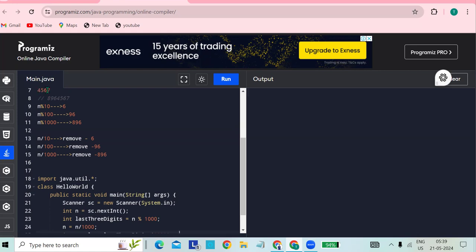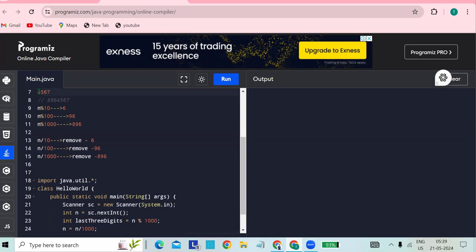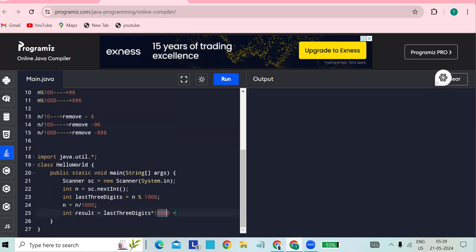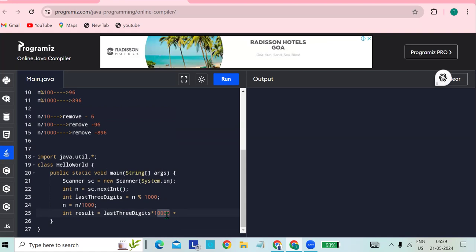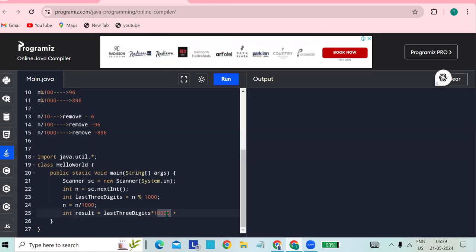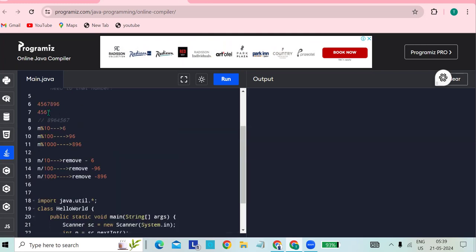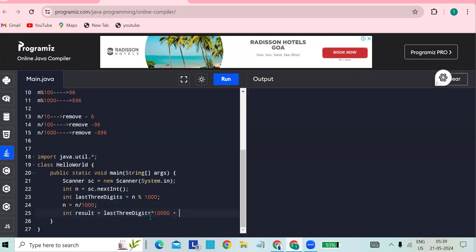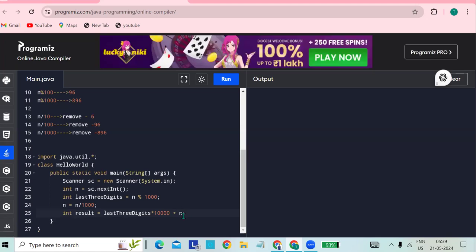That's why I'm using 4 zeros here. I will multiply 896 by 10,000. Then I will get 896 followed by 0, 0, 0, 0. Then I will add that number to 4, 5, 6, 7. I will add n now. After removing, the n value will be updated and will be stored here.